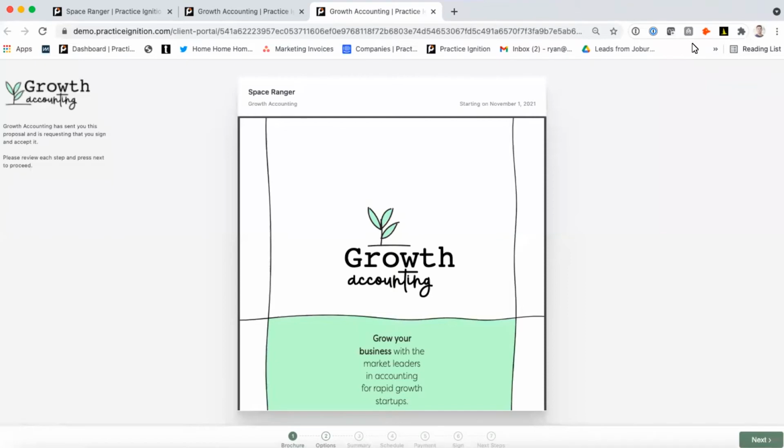All right, let's go ahead and jump into the product so you can see how Practice Ignition works. All right, now let's take a look in Practice Ignition so you can see how it works. First, we're going to look here at the client acceptance view. So what will your client see once you've sent them a proposal in Practice Ignition? Josh, can you walk us through what the client experience is like in Practice Ignition?